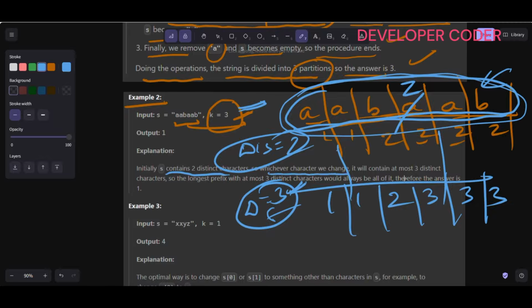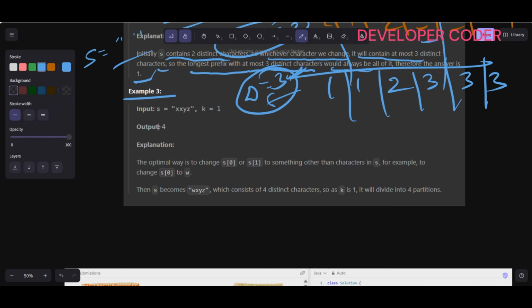So whichever character we change, it will contain at most 3 distinct characters. So the longest prefix with at most 3 distinct characters would always be all of it, this complete string. Therefore, the answer is 1, right? That's it. I'm going to delete this completely in one go and my S is going to become empty. Output is 1. That's it. Right? Clear? Now see this example number 3.